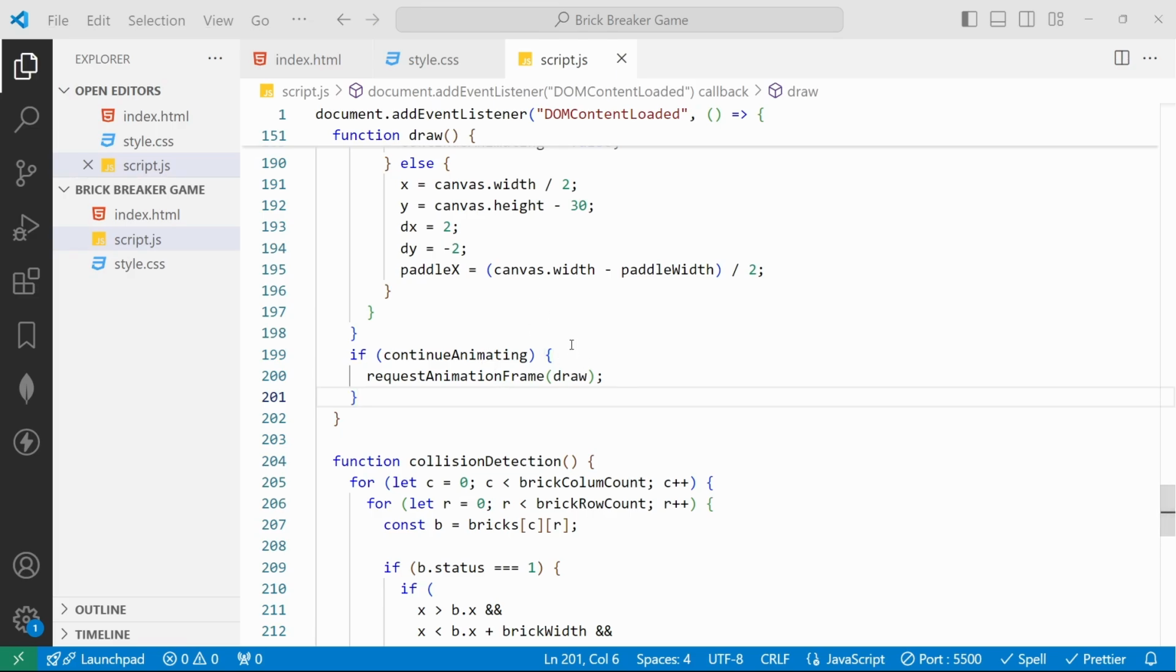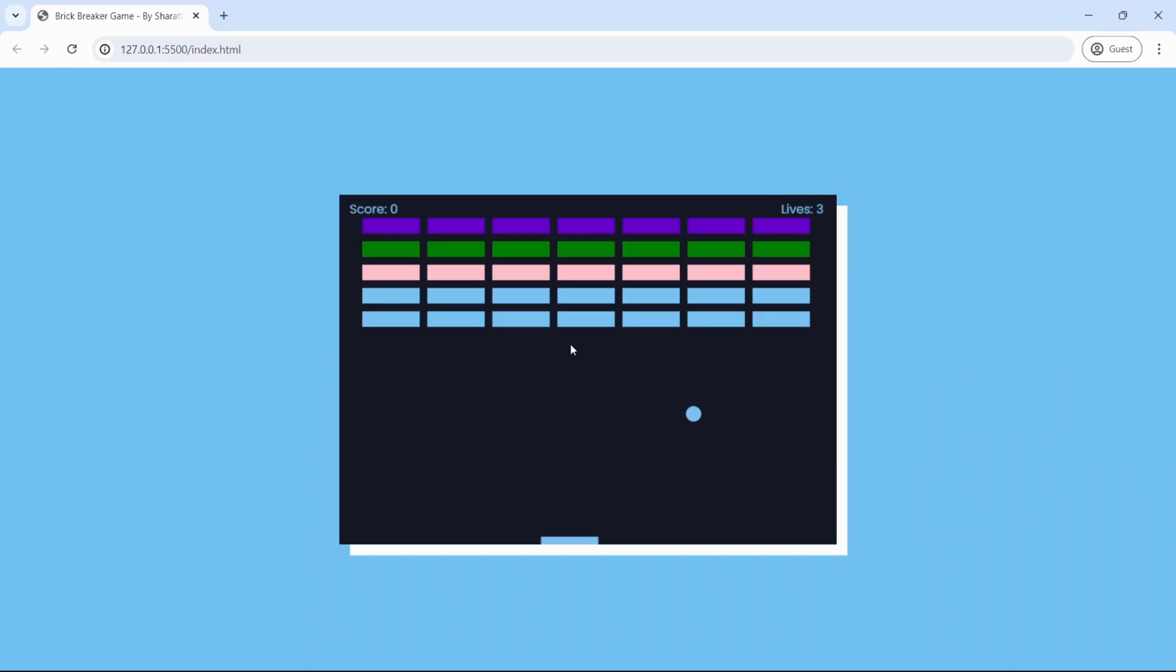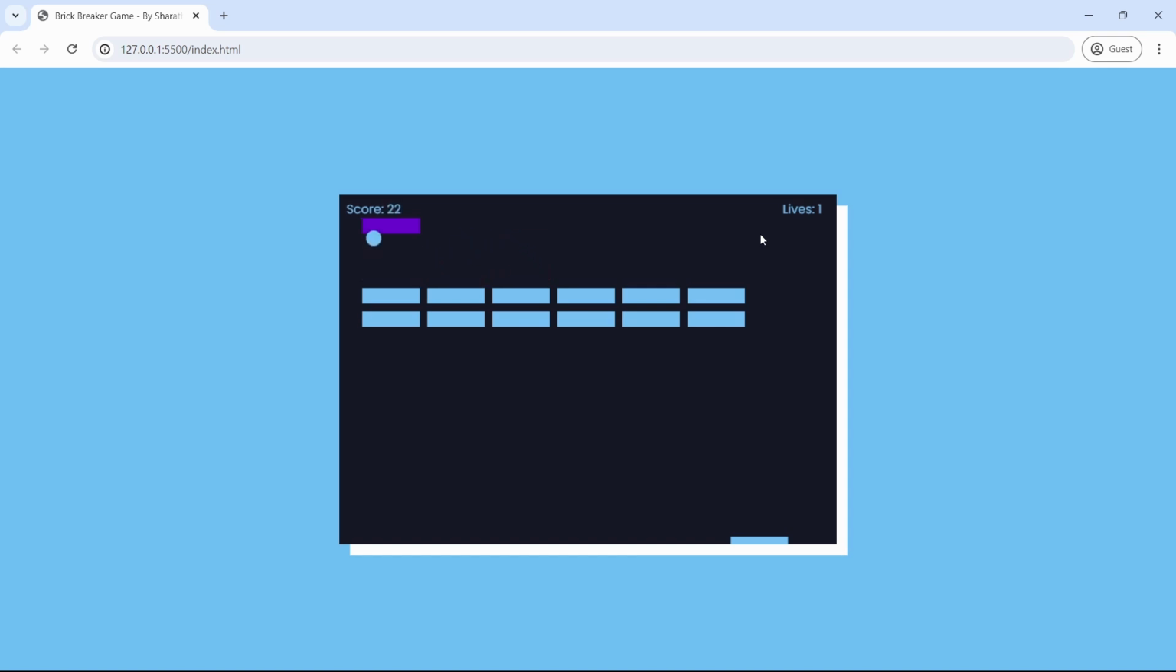If I save, if I go to the browser, if I hit the space, now the ball is hitting the bricks. Now the lives also reduce and it is going down the track and it is eating all the bricks, and we are getting the scores auto updated.